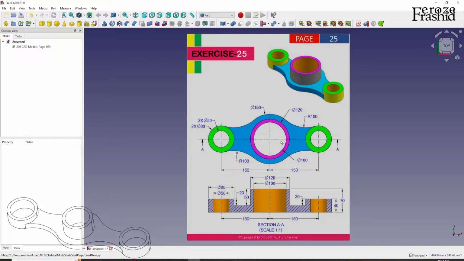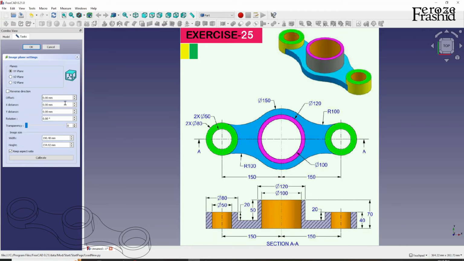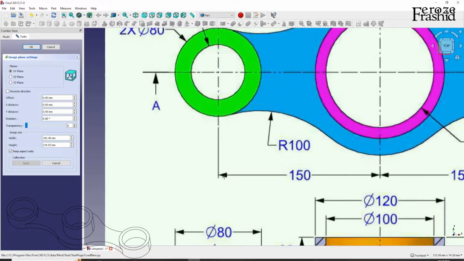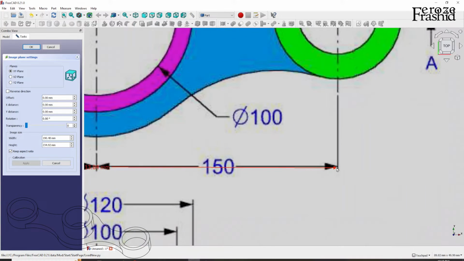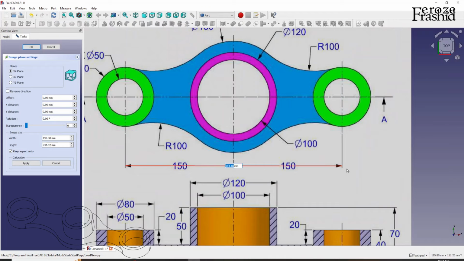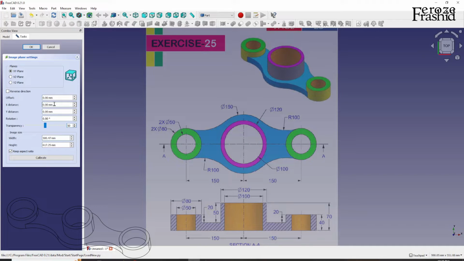Exercise 25, I guess I will mostly focus on the primitives, but at the same time I will make it fully parametric. So I will have to start with the spreadsheet to begin with, and then I'll be focusing on how we can use the primitives to our advantage in this model. So I will be working in the Part workbench specifically.